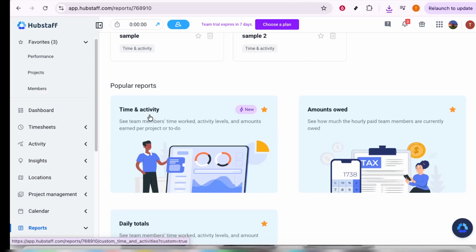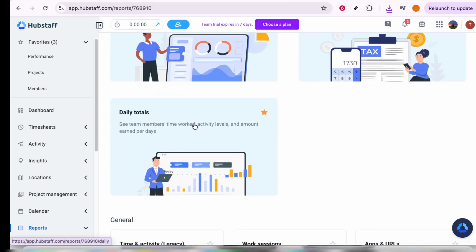Go ahead and click on Reports. This action will lead you to a new page dedicated to various reporting features. You're now on the threshold of accessing some powerful insights into work hours, productivity, and more.